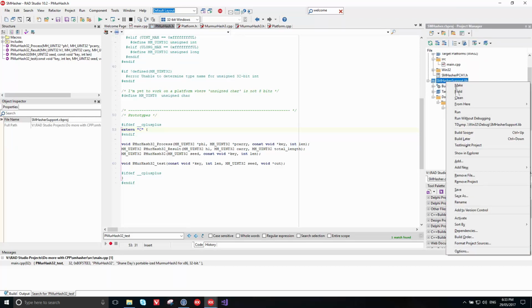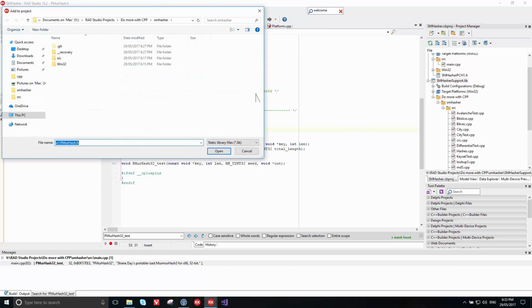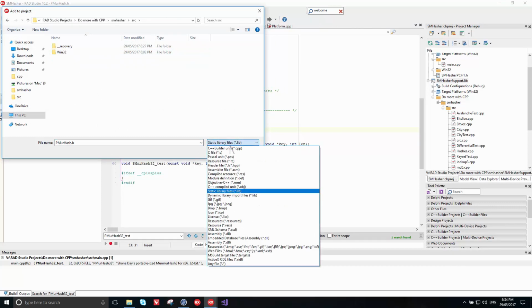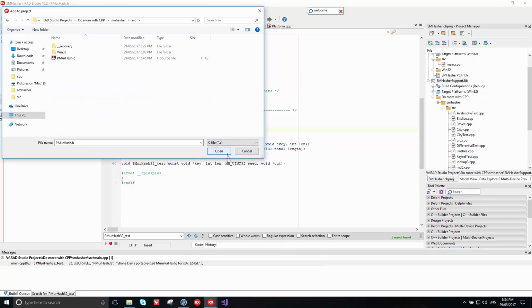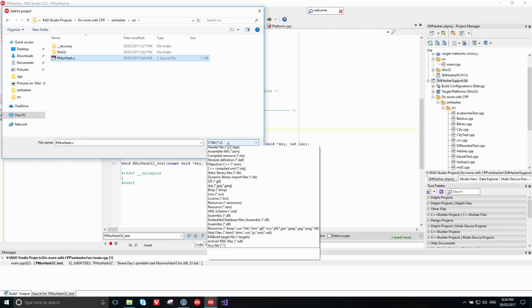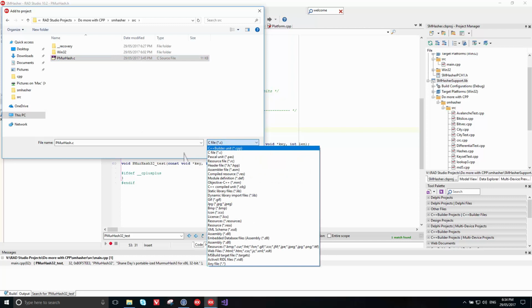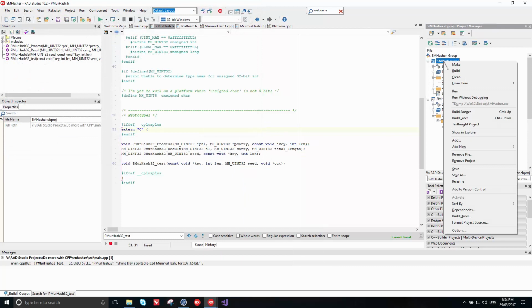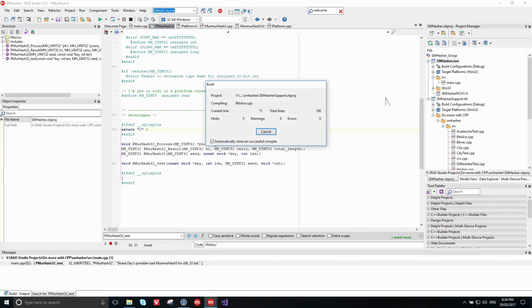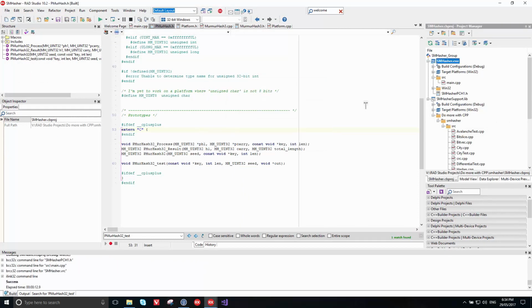So let's go back to the support library and click Add. And if we go into source, what we were adding before were all these C++ files. But maybe there are some C files as well. And look, there we go, we have pmohash.c. So we missed that the first time round because our filter here was set to only CPP, not C. So let's open and add that. Now, hopefully, if we build, it builds and links. Look at that. So let's run and see what happens.